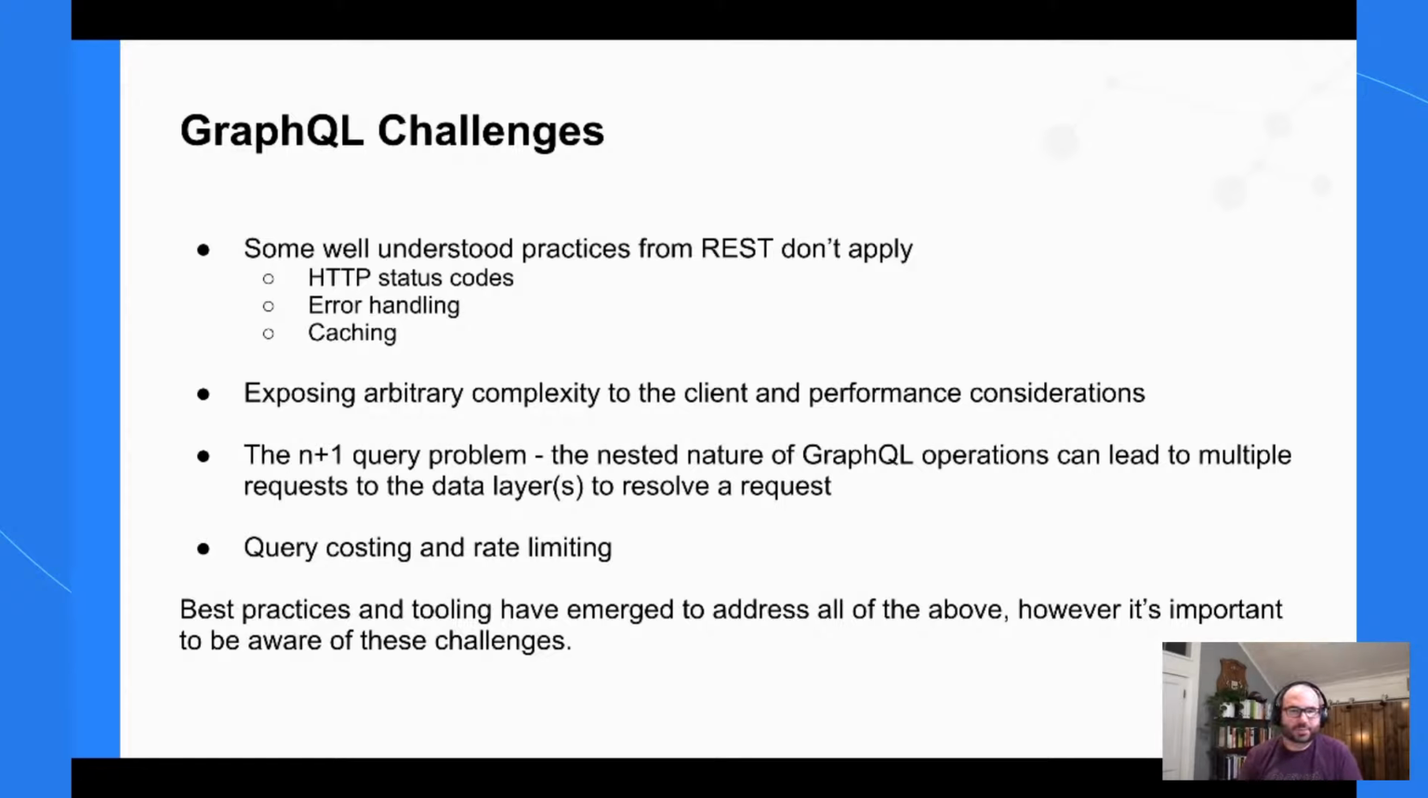Now, there are best practices and tooling that address all of these issues in the GraphQL world, but these are some of the things that often come up when we're first looking at adopting GraphQL. So it's important to think about how to handle these things.